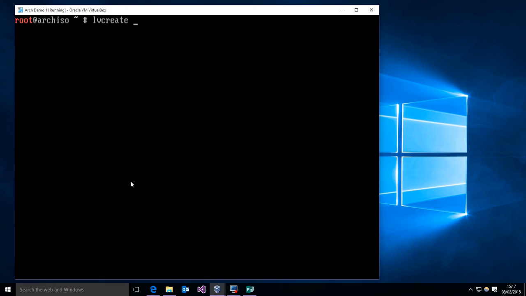The next thing we have to do is give it the size. So you can use the capital L, and then give it a size. So we'll say we want 1 gigabyte. We're going to allocate it out of volgroup00. And then we use a dash and lowercase n to give it our name, and we'll call this root volume. So we'll have a 1 gigabyte root volume.